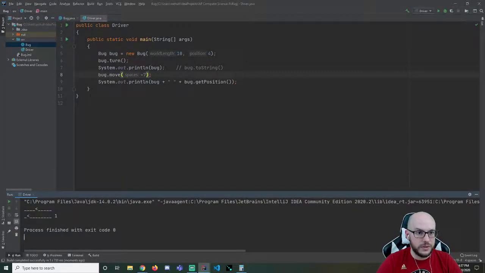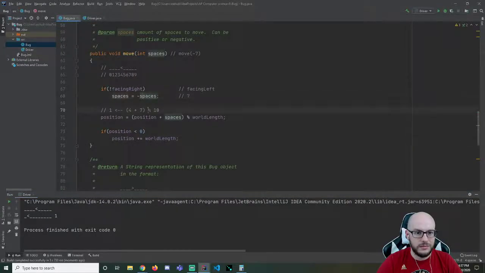And we ended up at position 1. Is that where we're supposed to end up? Well, this is going to be tragic if this doesn't quite work. I'm here at 4, and I'm going to go -7. That's going to be 1, 2, 3, 4, 5, 6, 7. Whew. We got there. So as it turns out, this is actually really easy.